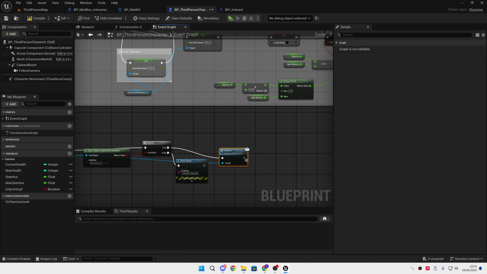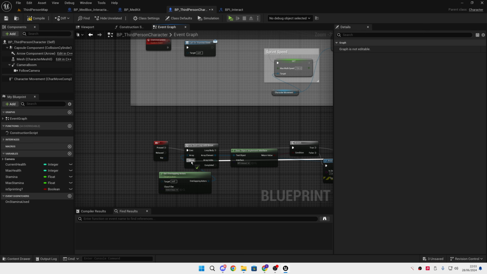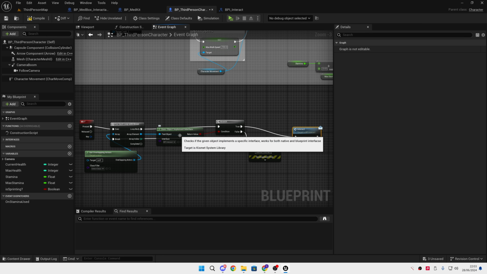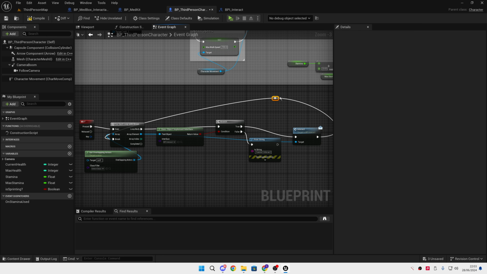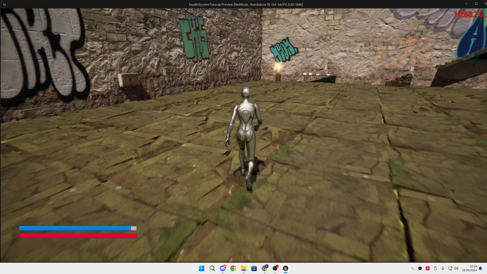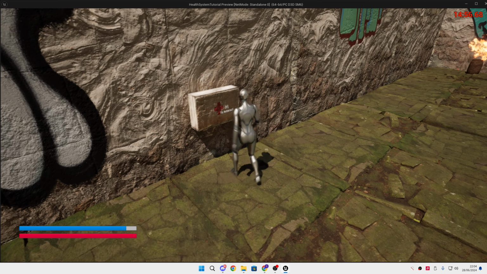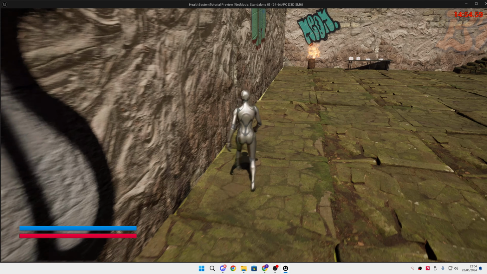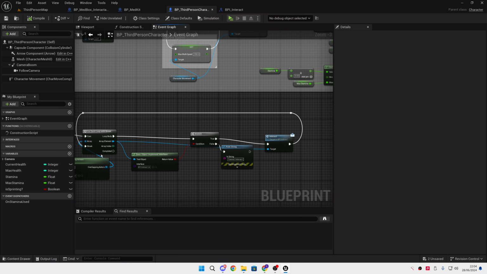So if it's true and the player that overlaps does have the interface, which we added before, then it'll fire the interact message. If it doesn't, it's going to print on our screen that we cannot interact. I hope that made sense. It sounded kind of confusing when I was saying it out loud. Now if we go ahead and play the map, we should be able to go over. It shows that we can interact, and we press F and it destroys the actor.